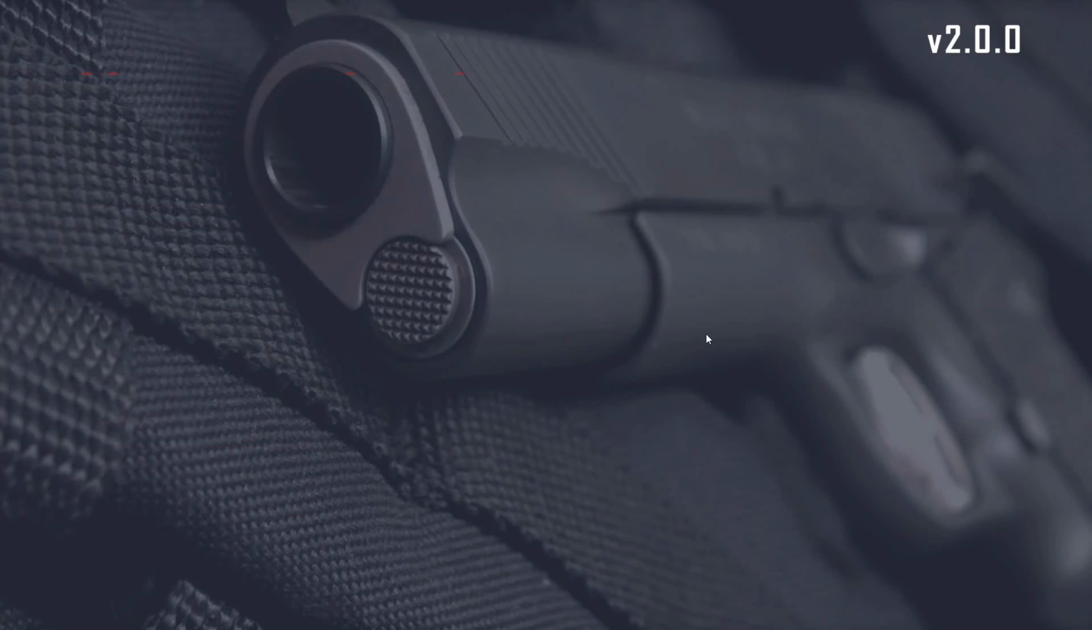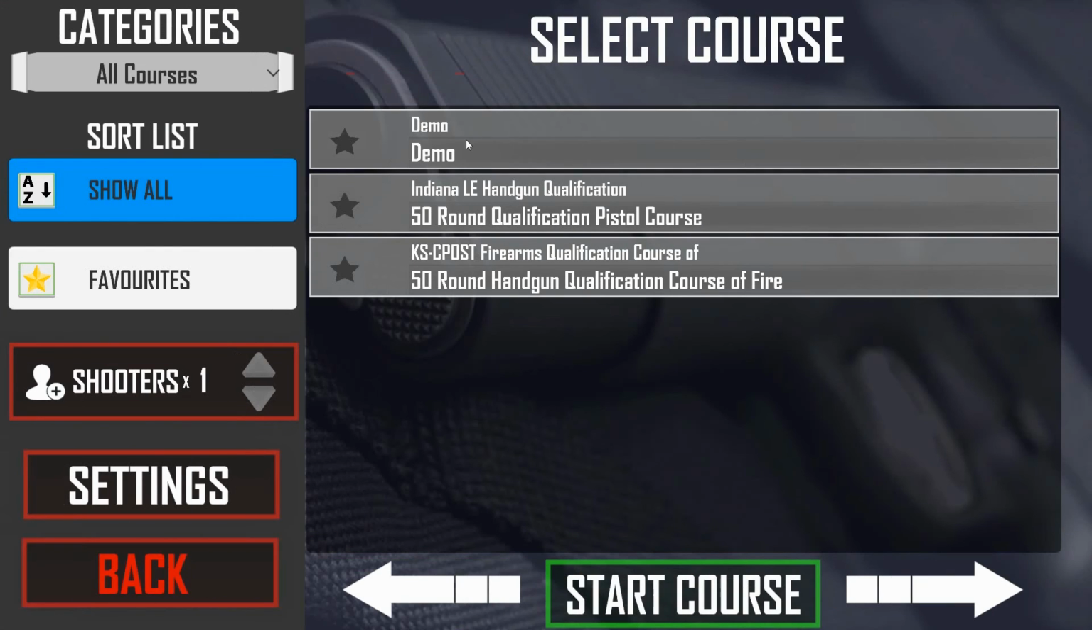So once you hit the training, you'll have the ability to select which of the courses you want to actually operate. You can choose shooters 1 through 4, very similar to version 1. So we'll just stick to 1 initially.